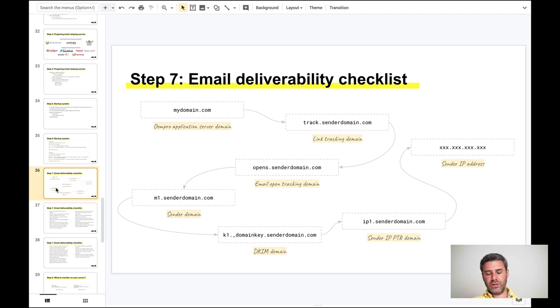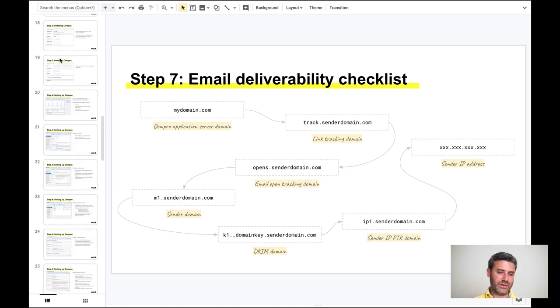All right, so yeah, let me talk about your email delivery checklist. You need to check this flow regularly, okay, and make sure that you are in good standing and there is no problem with any of these components. So yeah, everything begins with your Oempro domain, okay? It's the domain that you will be using to reach your admin area and use it. And yeah, make sure that the A record and other stuff are set, just like I explained on previous slides.